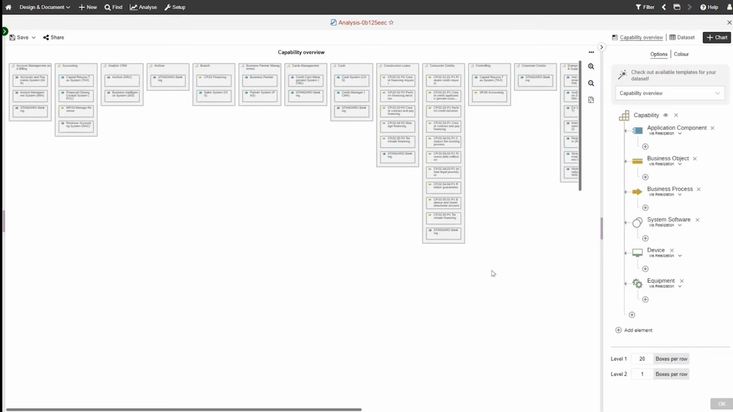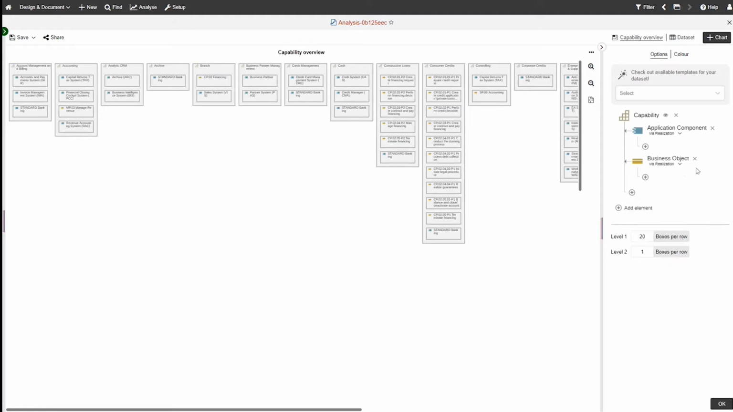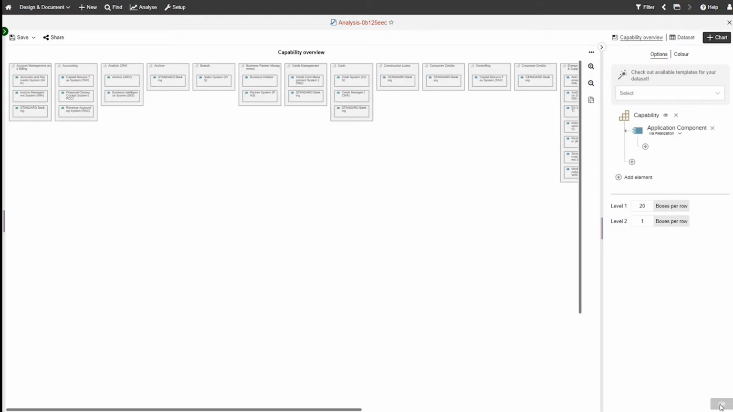So let's say you don't want to see all the supporting IT elements, but only how the applications are embedded in capabilities. We can get rid of all the other supporting IT elements and simply stick with application components and capabilities. I got rid of them. I will click on OK. And just like that, I have a new analysis ready.